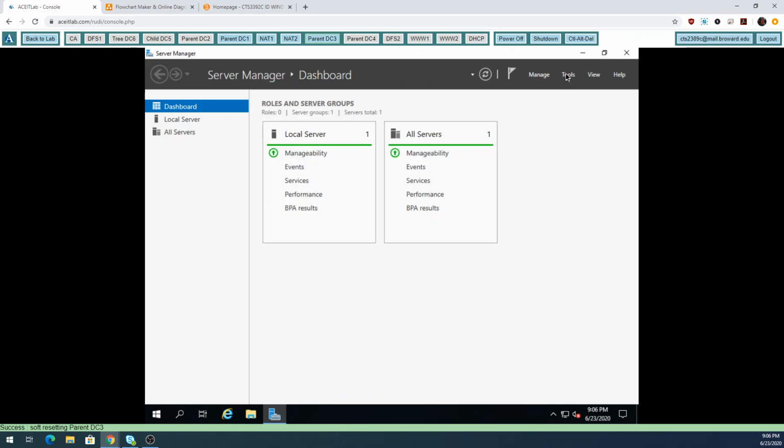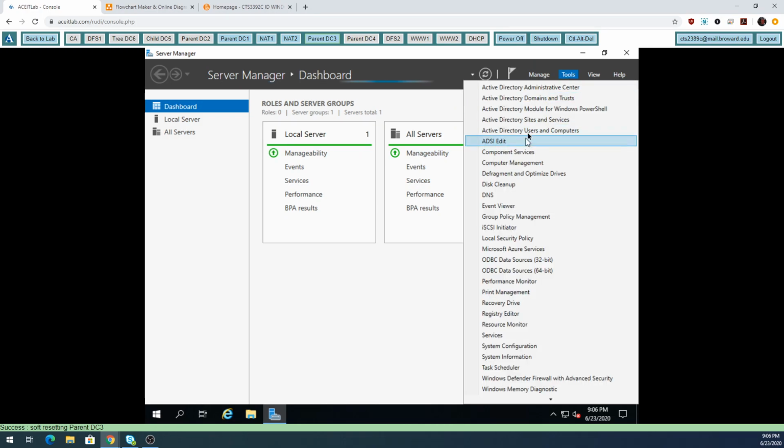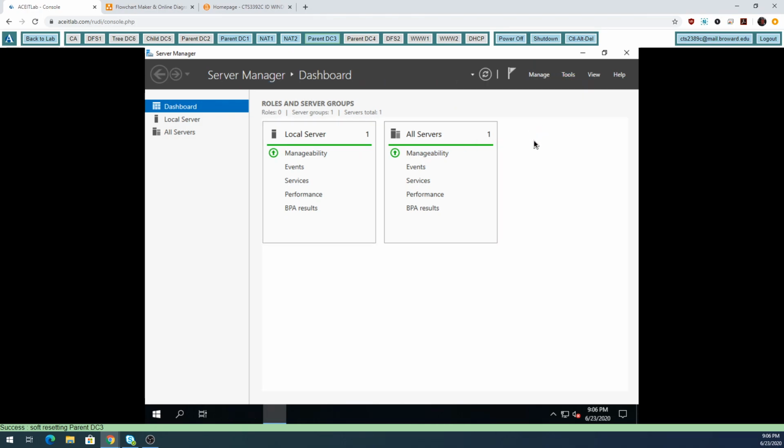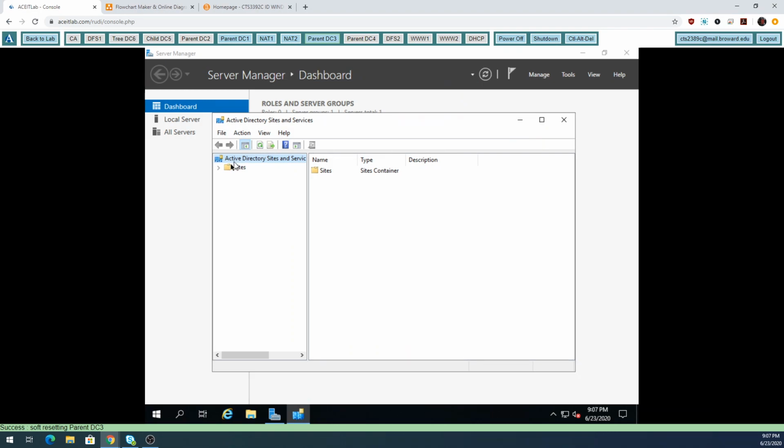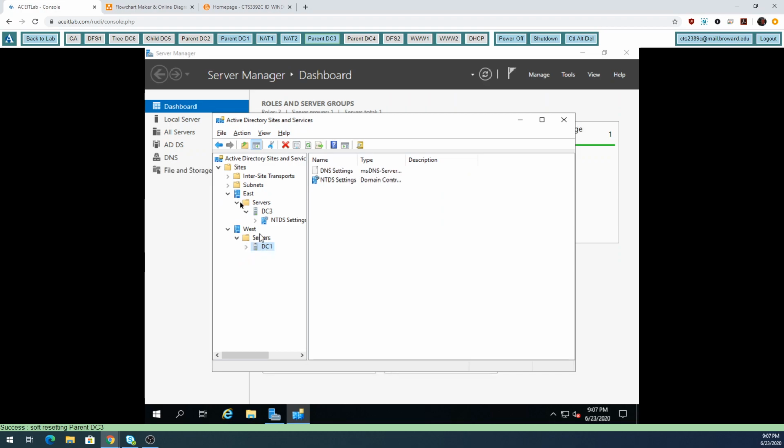If I open up Sites and Services, I can see that this machine is already aware of the sites. DC3 is automatically populated in the east site. DC1 is populated in the west site.